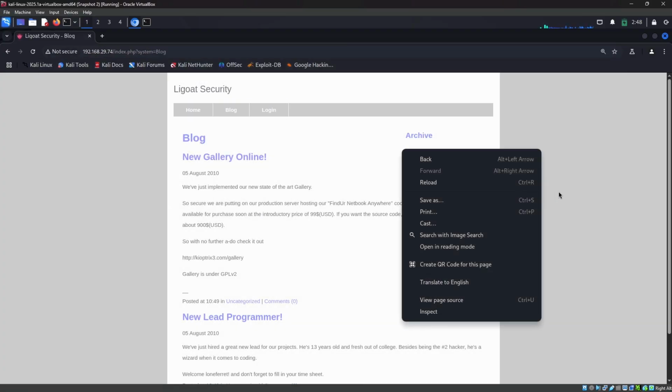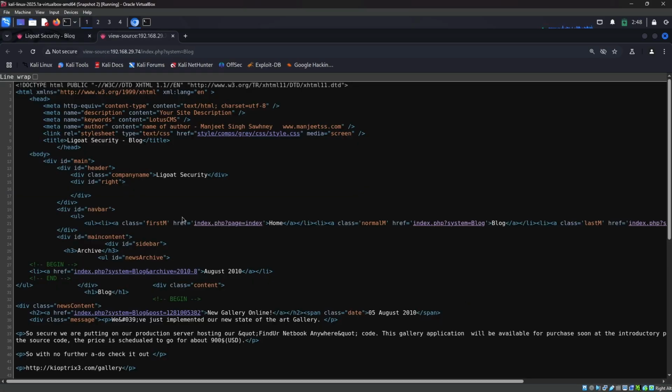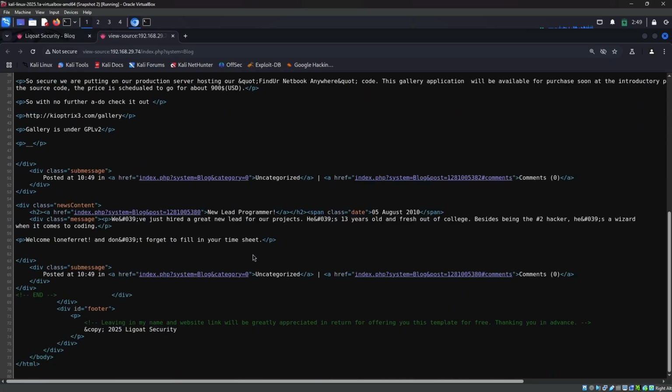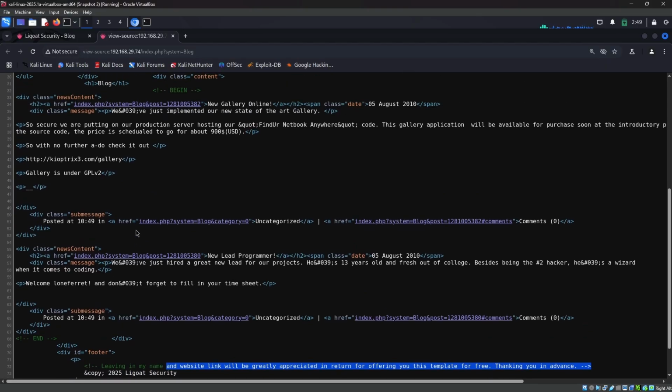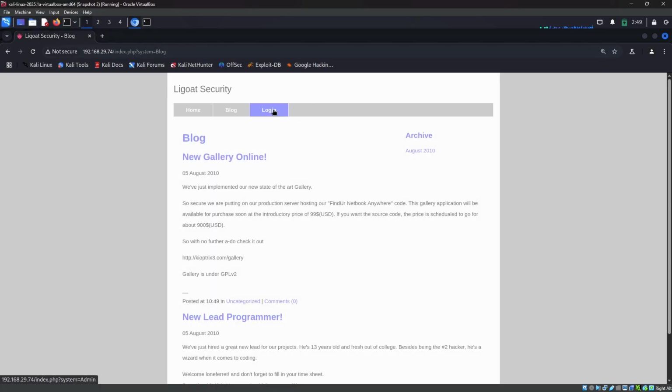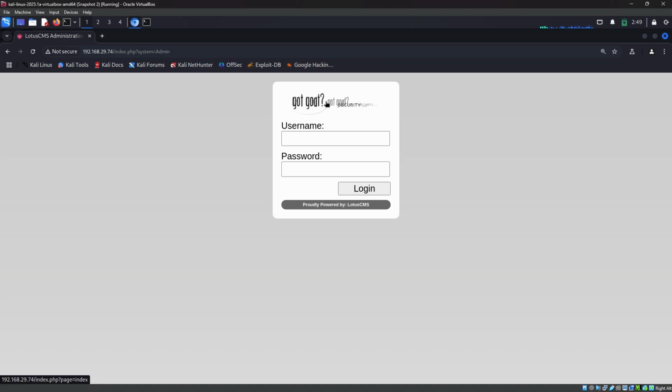This is the blog. Let me view the page source of the blog. So this is the page source. It's the content that you saw before. Let me close this tab and move to login. Here I'll be able to see the username, password, and it says proudly powered by Lotus CMS. So basically, this login page is proudly powered by Lotus CMS, Lotus Content Management System.